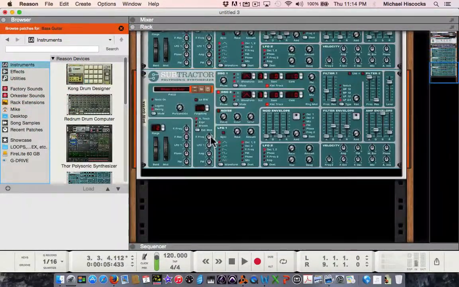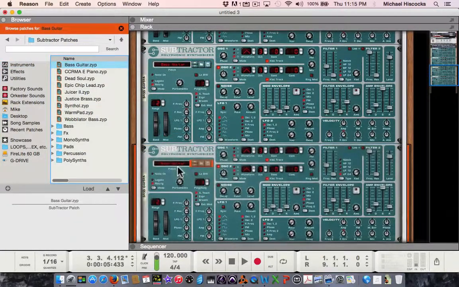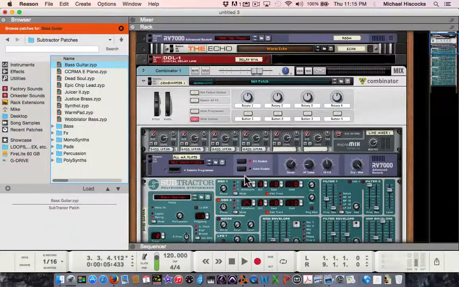Scroll down a bit so we can see that empty space, and I'll drag one more combinator, one more subtractor into that combinator. All right. So now when I play my MIDI keyboard, I'm hearing all 4 subtractors at once. Now it's not very impressive yet because they're all playing exactly the same patch, the default bass guitar patch. I've selected some patches that I want to use, so let's start adding those into each of these subtractors.